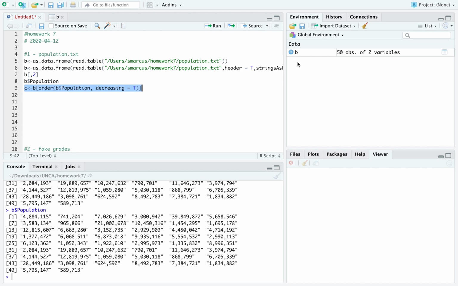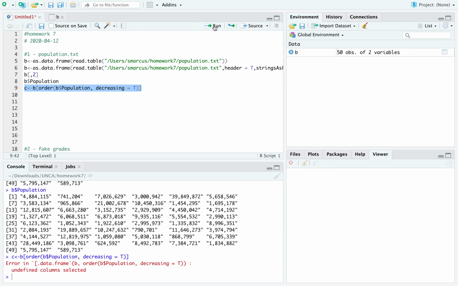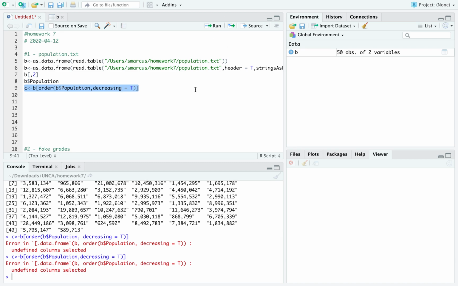I should get a C down here. B order. B, did I spell population wrong? I thought I put it in there. Population, decreasing. Undefined columns selected. Okay, well, I know one problem that we're going to have.